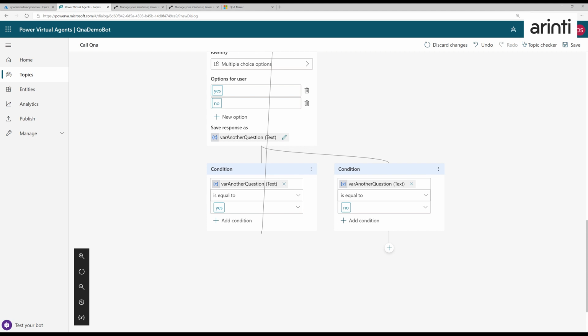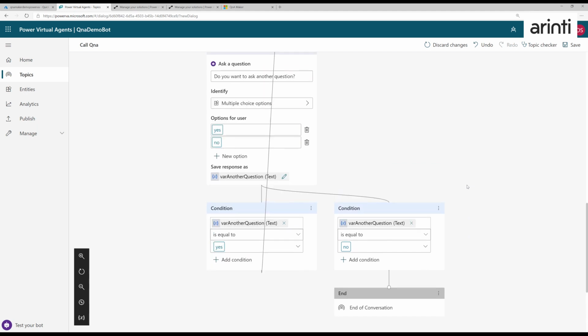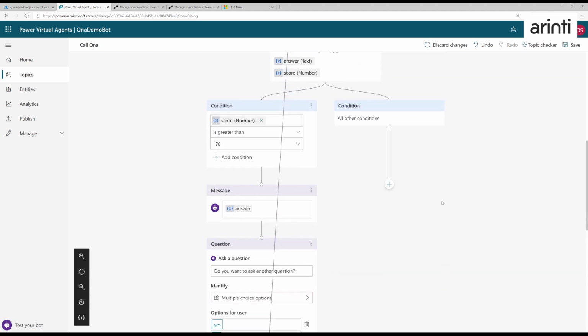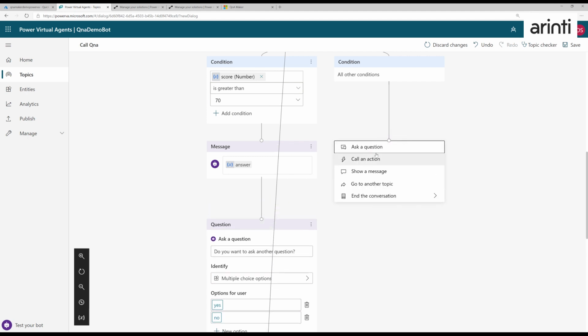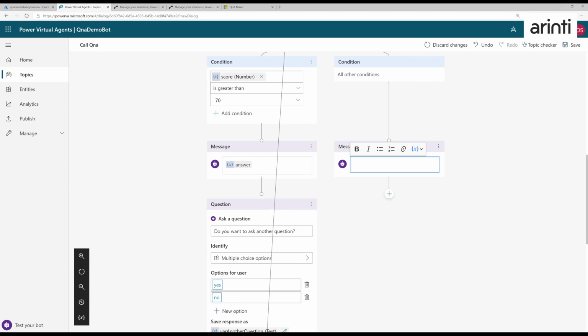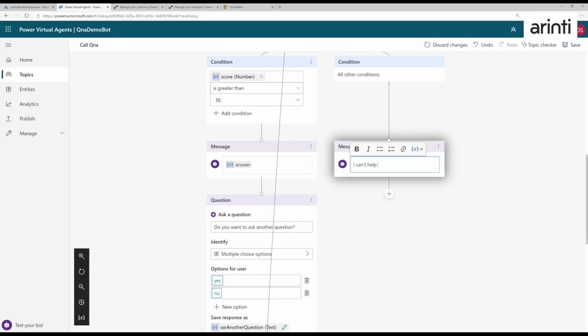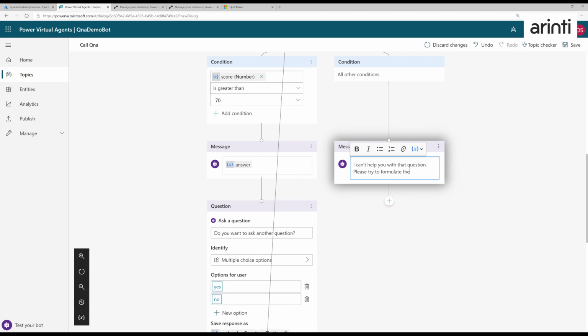If the user says no, we'll add it to end the conversation. You can end it with a survey, it doesn't matter. You can also just remove it and don't do anything at all. Now, let's go back up in case of any other conditions. So if it's less than 70%, we want the bot to say, I can't help you with that question. Please try to formulate the question again.